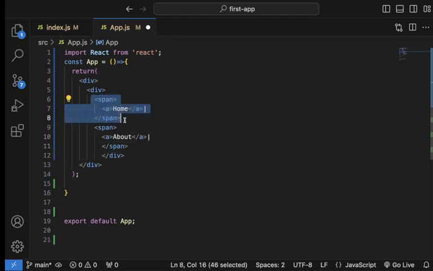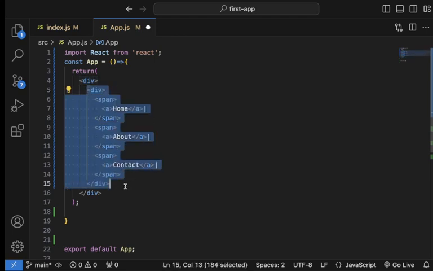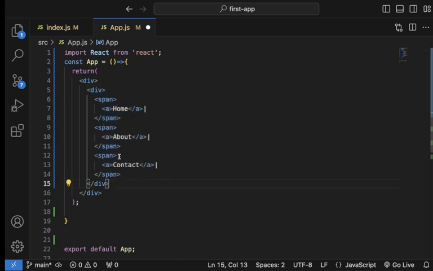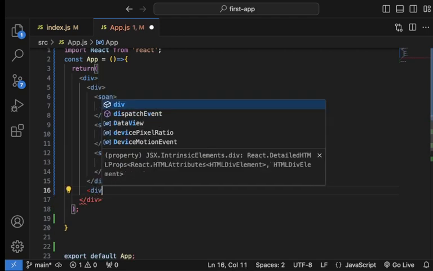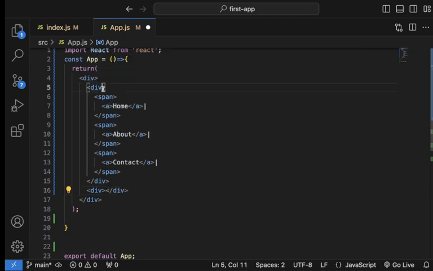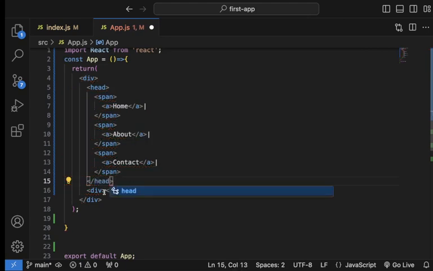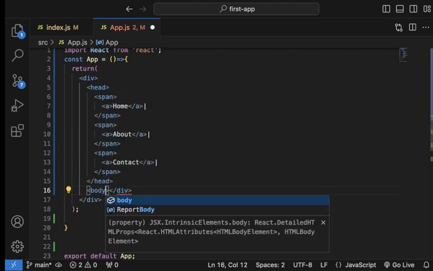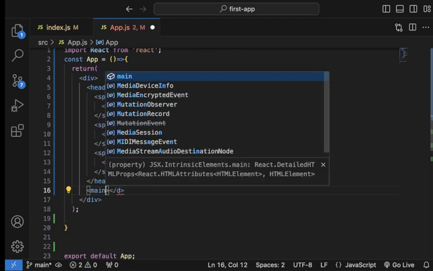So I'll just copy this, paste it here also. Let's say contact. So this div handles the header. This part is for the header. Then we get another one, we call it body, then we get another, we call it footer. So let's just use head, body, foot. Head, and this can be body. Is it body now? Main. Yeah, main.